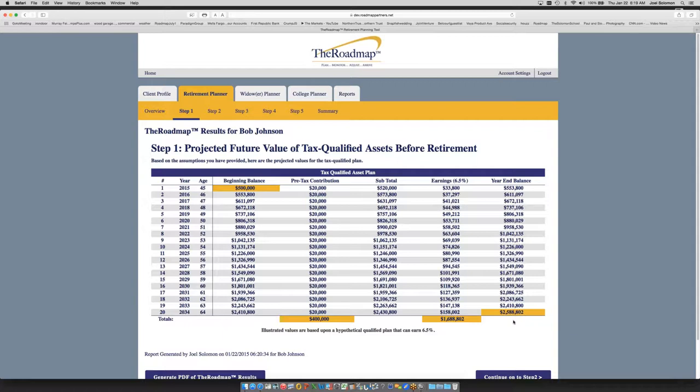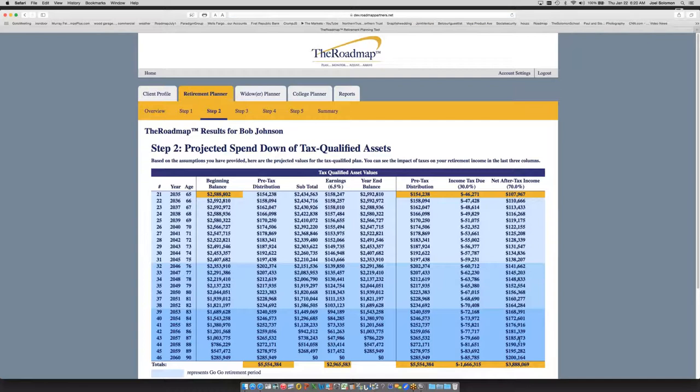Now, Mr. Client, when you are a client of mine, every year we're going to get together. We're going to look at what you contributed, what the actual earnings were, and whether we're tracking our glide path to get to this $2.6 million balance. So we'll basically be your guide, your roadmap to a secure future. Continue to step 2. I click on that.